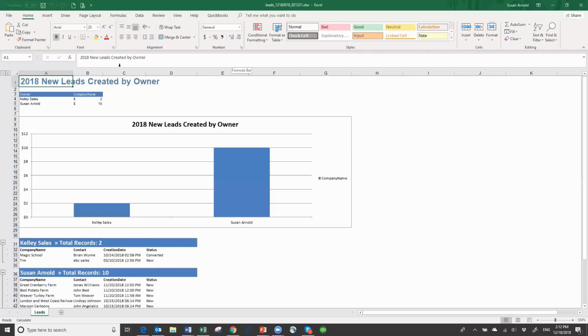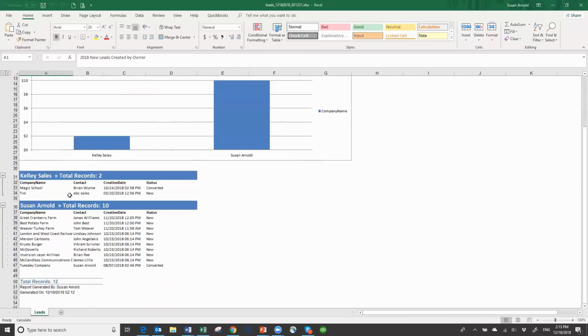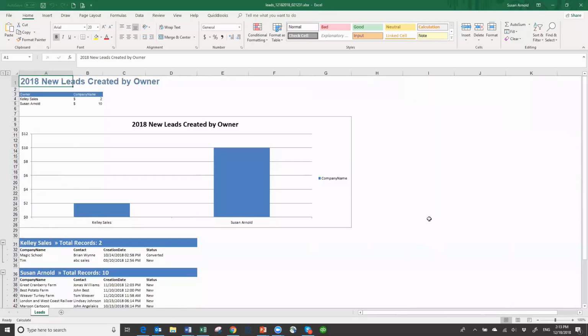So I have at the very top the two people who created these 12 leads, and then I see a chart representing how many each one created, and then down here I can see that Kelly Sales had 2 new leads and Susan had 10, and it gives me a grand total of 12, which is exactly what I came up with in my leads module when I ran the filter there. So by doing the filter ahead of time in the module, it just helps you know that your report matches and that at least those two things are correct. But again, like I said, have people go back and check everything.